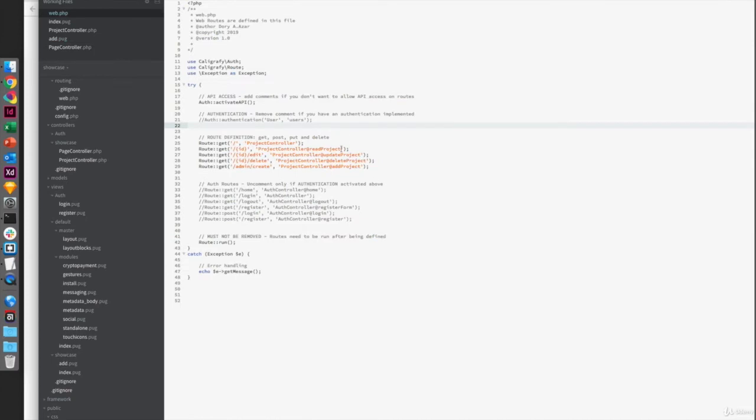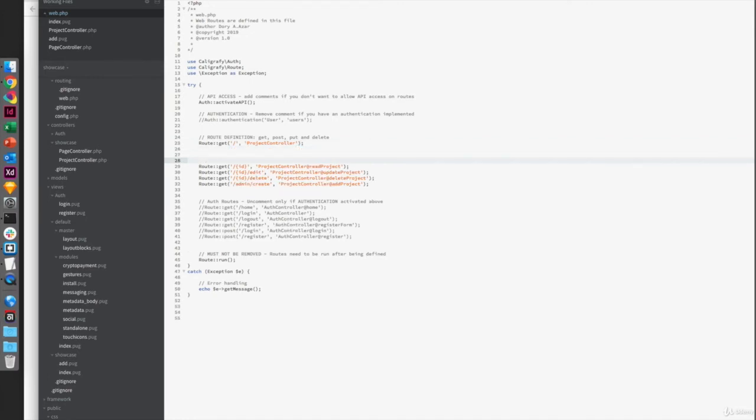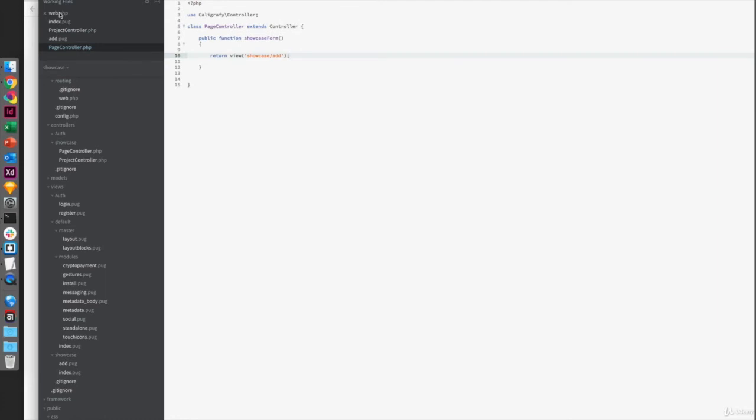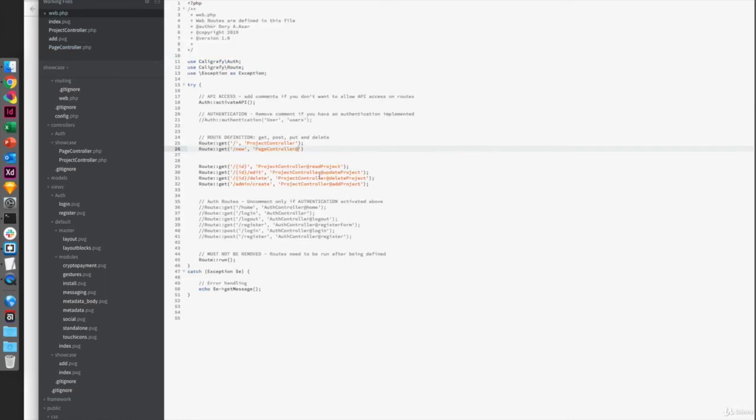Now we need a web. And what we're going to do over here is we are going to add under this. Remember, the order is important. All the views will be under this, okay? So right get, and we're going to say, if I do /new, how about that? And we're going to call page controller, and it's going to be at, I already forgot the name, showcase form. Okay.